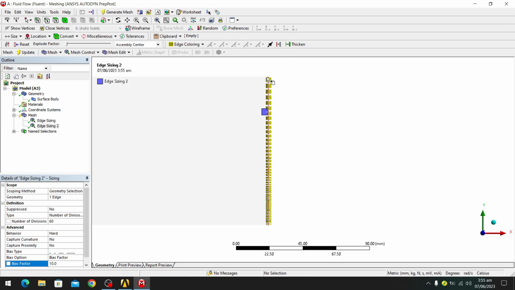What we have to do is create a reverse bias. So we will just go to bias type and select the first one. Now you can see that the bias is over here. That means there will be more divisions over the wall and fewer divisions over here. If you increase your bias factor, what happens? There will be more saturation on the edge and less saturation over here.